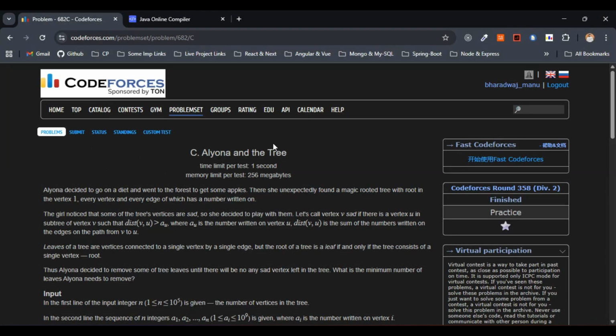Hello everyone. Today let's solve the problem Alyona and the tree. This was asked in the Codeforces round 358 division 2. I can just go through the question. It's very easy to understand. I'll just summarize the question so that it will be easier for us to solve the problem.